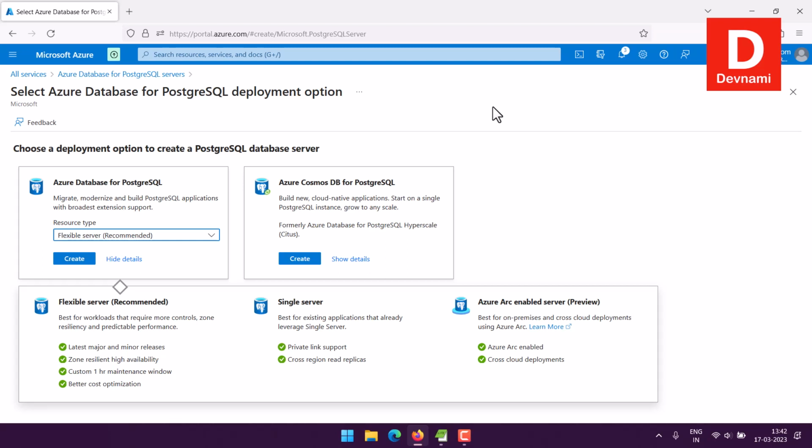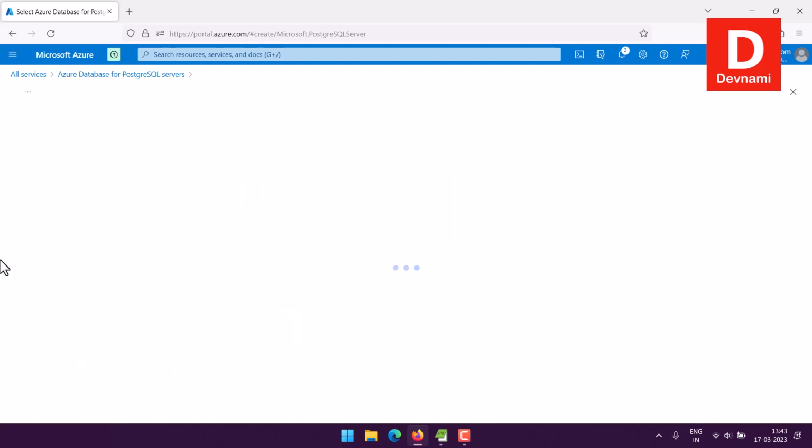Then Arc enabled is something specific to Azure Arc service, so it's not relevant in my case, so I'm leaving that option. Now if you check the Cosmos DB option, this would only be a good fit if you have some of the NoSQL data from existing PostgreSQL that you are migrating to Cosmos DB, right? But that is not the case for us, so we will go with flexible server option and we will click create.